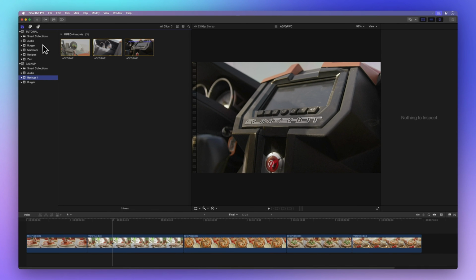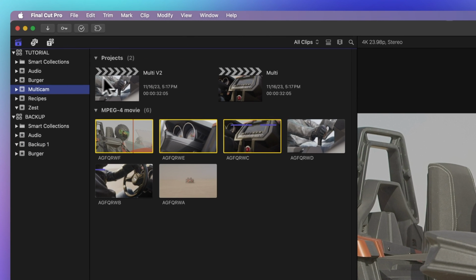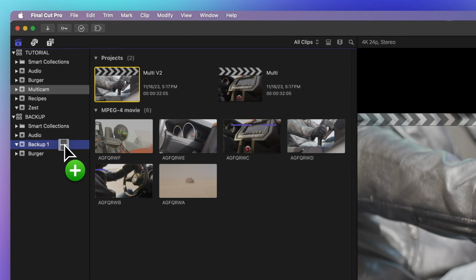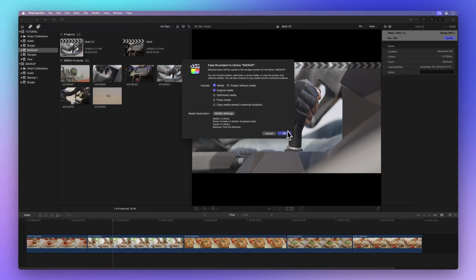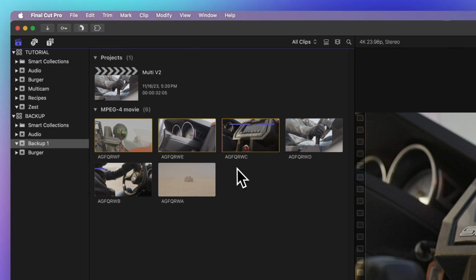Now let's copy a project. Just pick it from the browser and drop it into the event on the sidebar. Hit OK. Our project is now copied in this event as well.